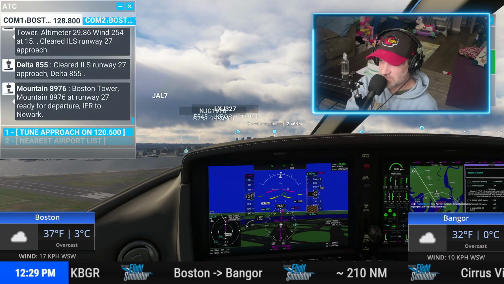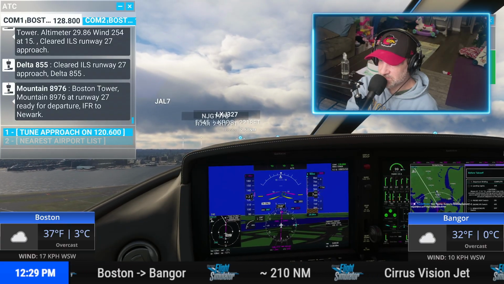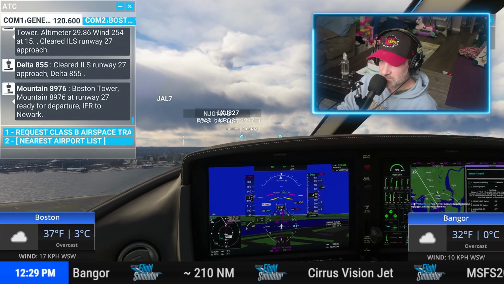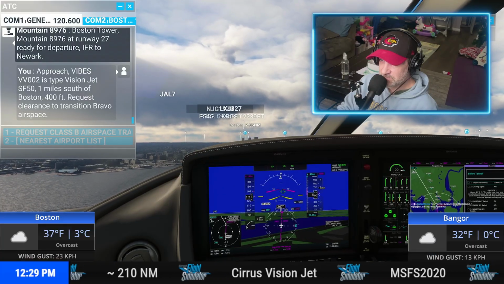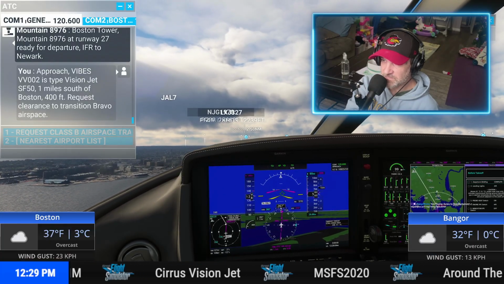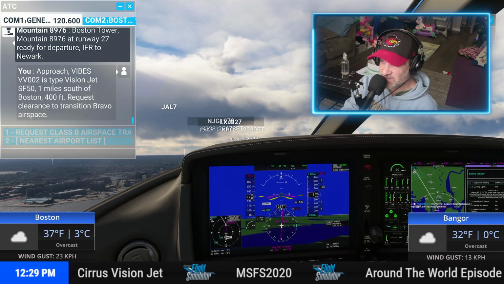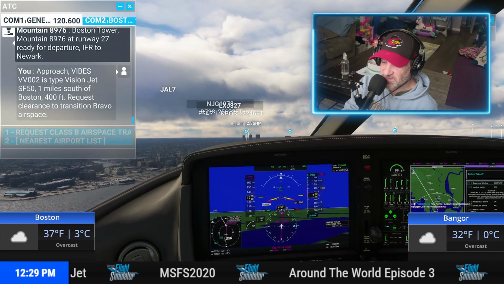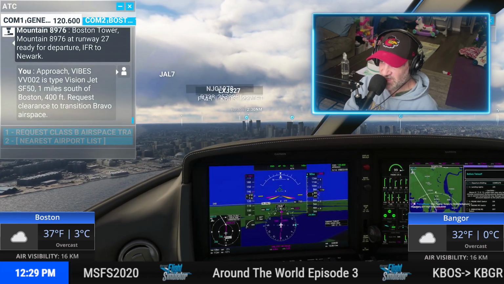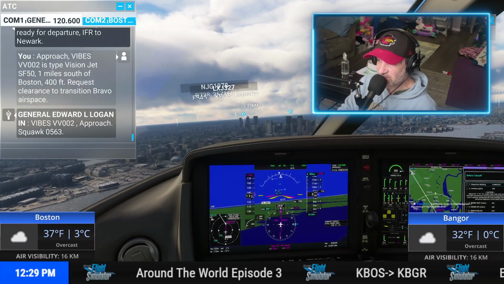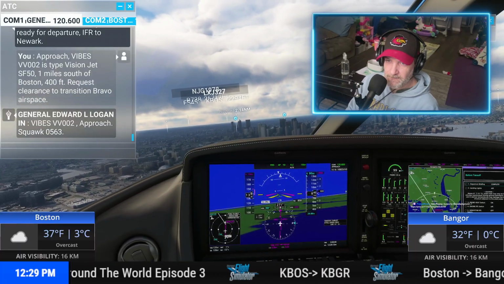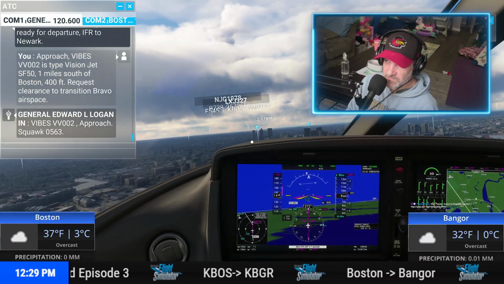Boston Tower, Mountain 8976 at runway 27 ready for departure, IFR to Newark. Approach, 5 Victor Victor 002 is type Vision Jet SF. Autopilot's on. Boston, 400 feet. FLC is on. Flight level change is on. Nav mode is on. Flaps are up. Gear is up. 002 approach. Squawk 0563.